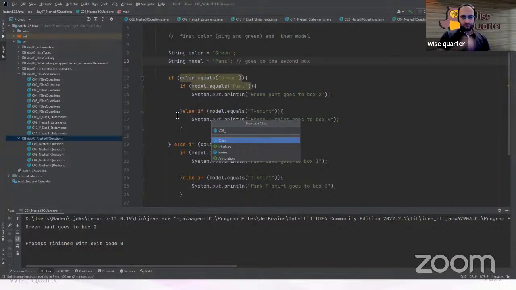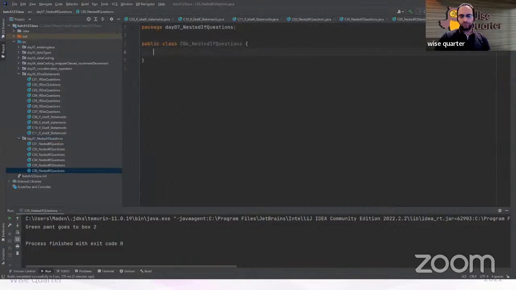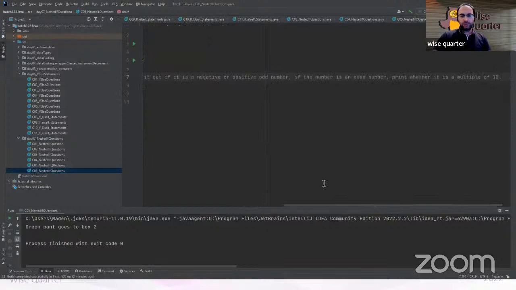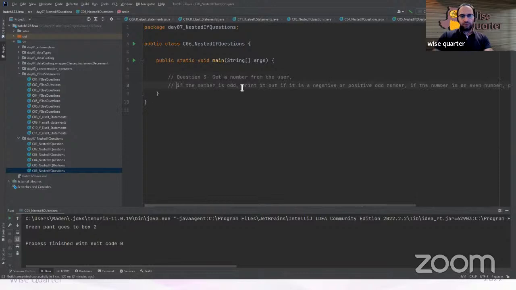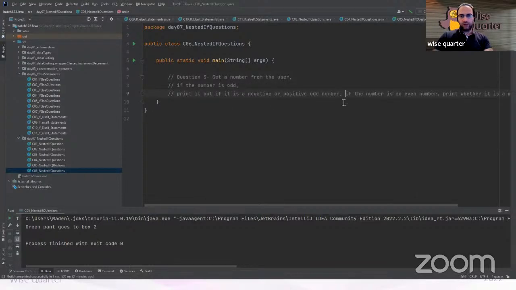CO6, nested if questions. The main method and the question. It's a long one. Let's make it understandable.